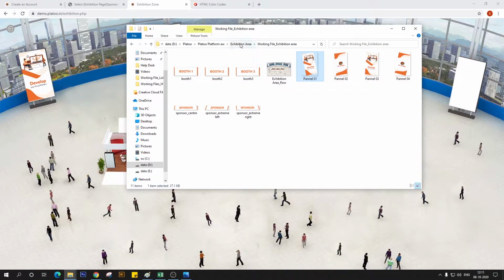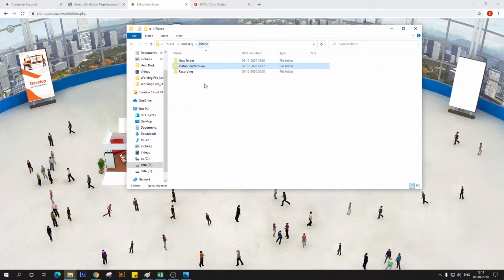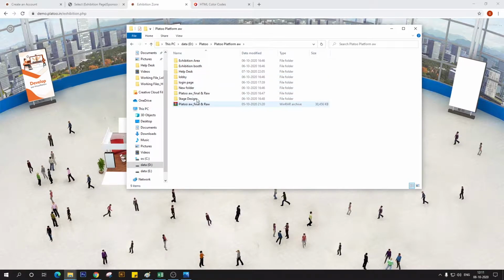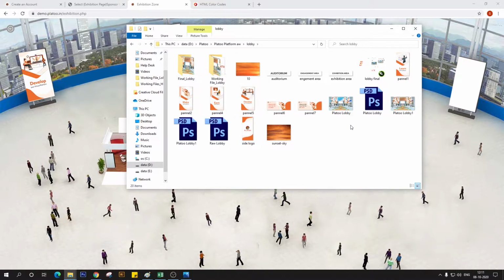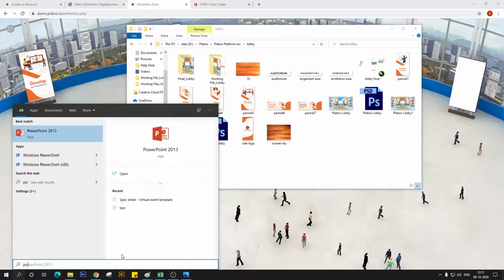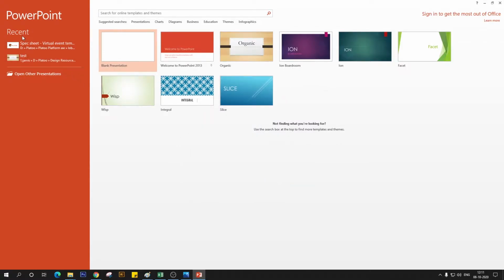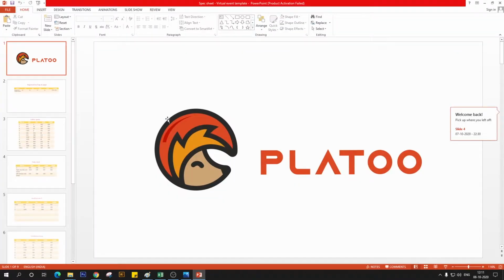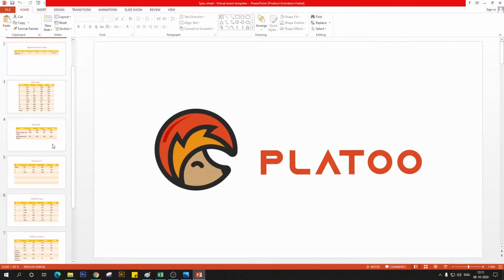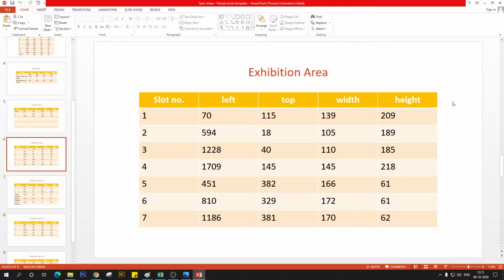I'm going to just go ahead and open my spec sheet again. Let's do that. Spec sheet should be right here. Oh, there's another way to do this. Just a moment. And there you go. This is the spec sheet that we've been using so far, and you'll see that all the coordinates for your exhibition area have already been filled in here.